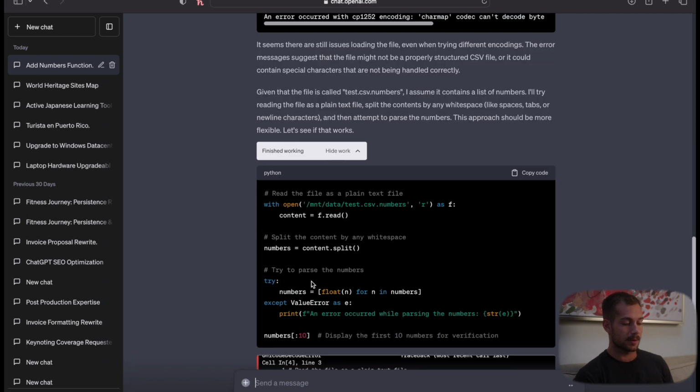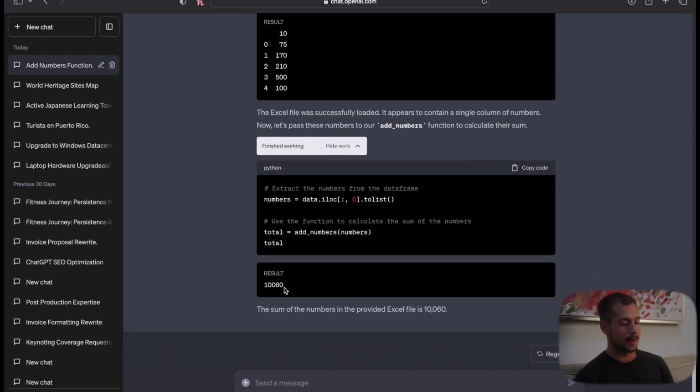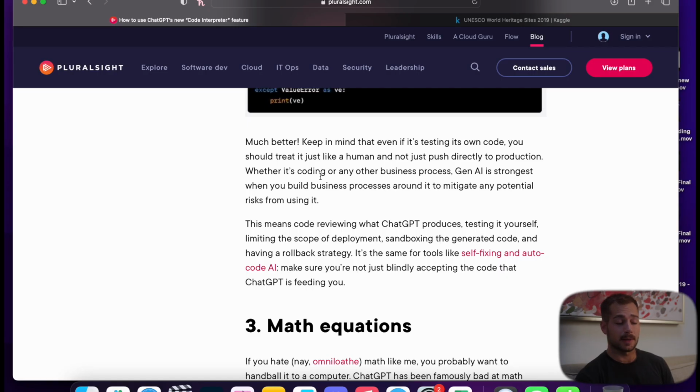So I'll press enter. So here it's showing me that it read the file, and now it's producing the sum of all of the numbers in the list that I gave it. So I would call that a success.